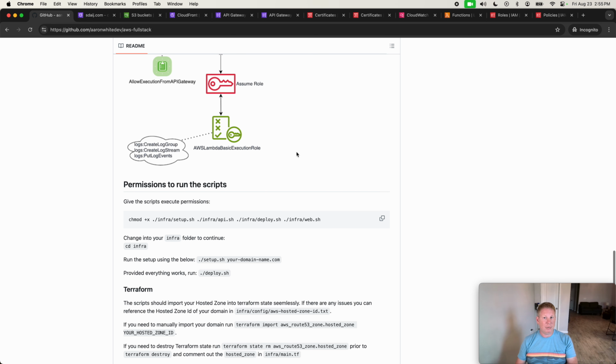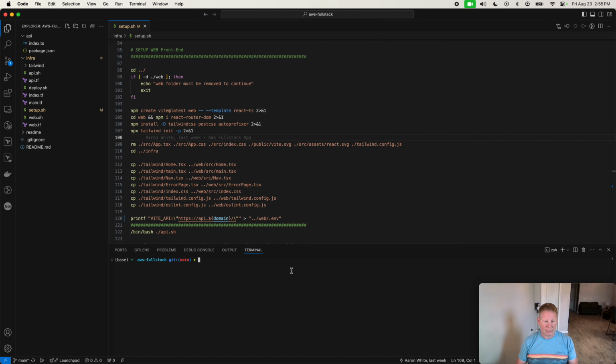So to get started, you need to clone the repository, and then we have to give these bash scripts the appropriate permission to run execution commands. So I'll just paste this into my editor, and then I'll change into the infrastructure folder.